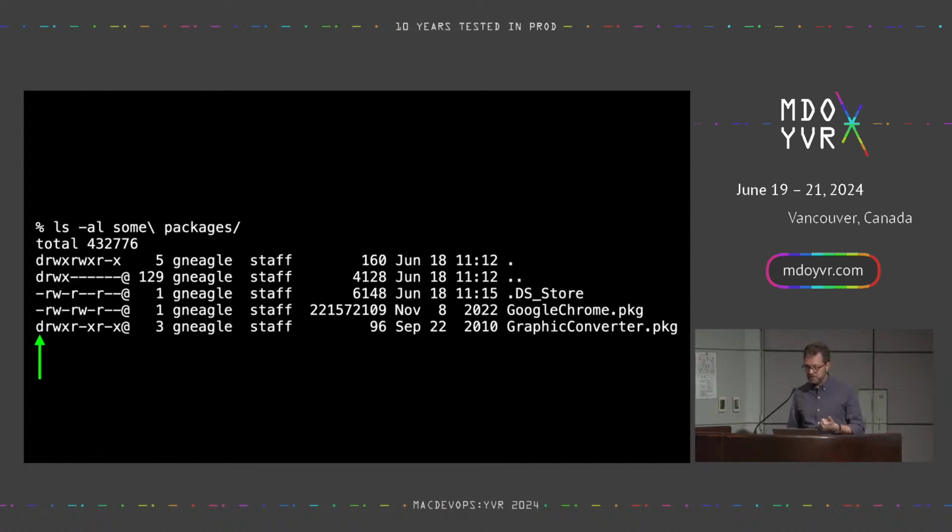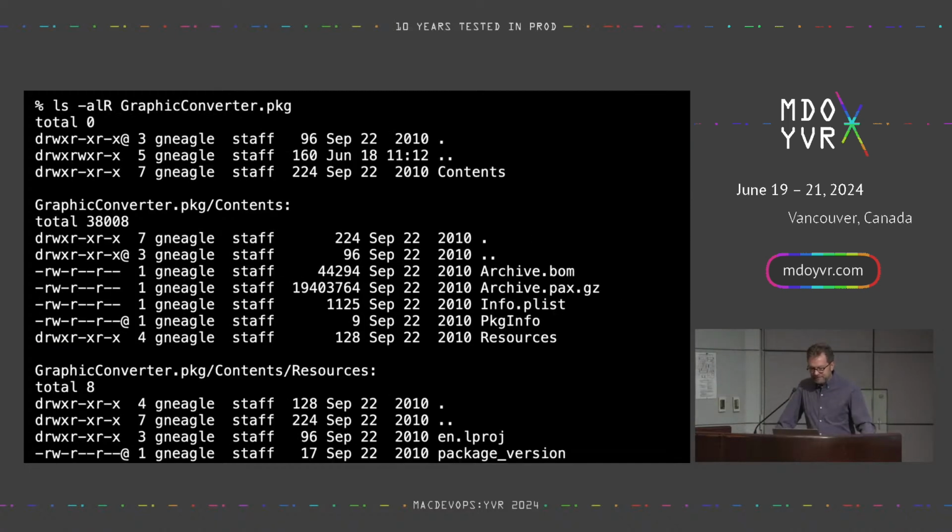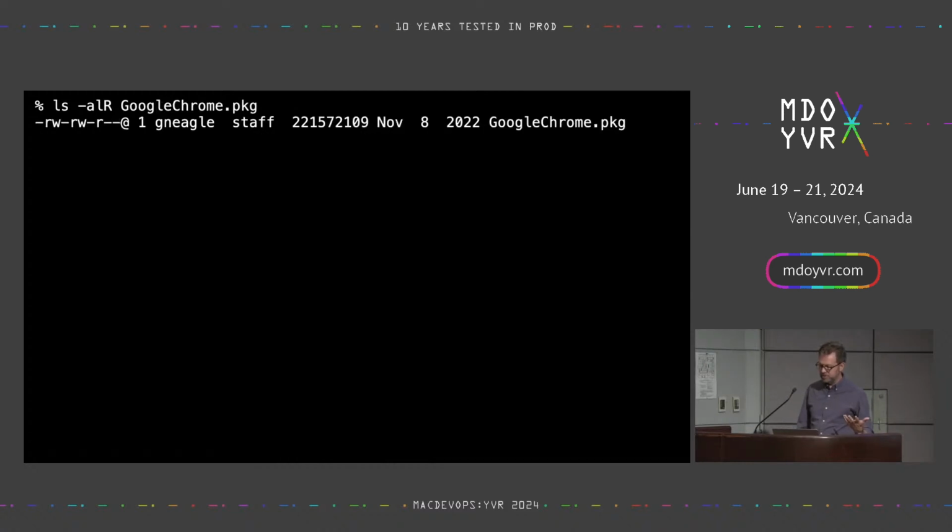and therefore it is a bundle style package. And even though flat packages have been around since macOS 10.5, so over 10 years ago, some vendors have continued to distribute packages in that bundle package format as recently as this year. Adobe. So we can list the contents of the GraphicConverter package since it's a bundle style package. If we try the same thing with a flat package, we just get the package file itself.